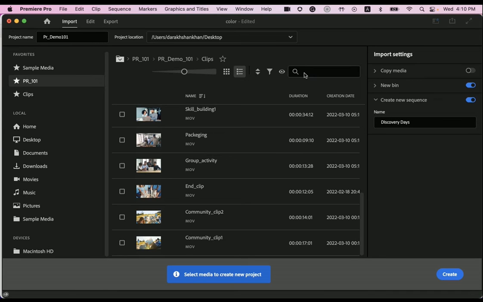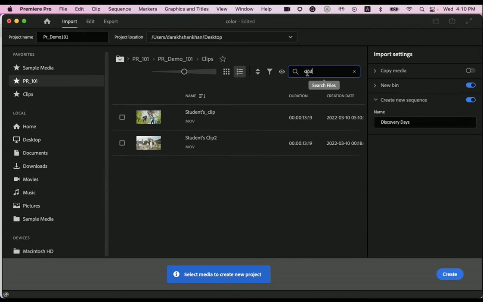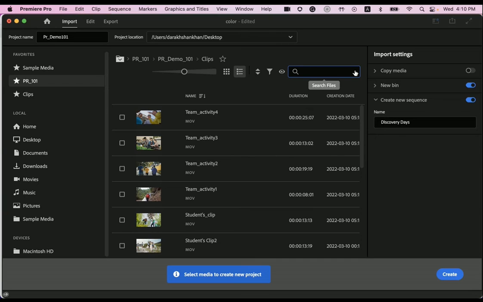We can change different grids. And maybe I want to search for a specific clip. Here I want to first work on the student clip part. So I can come and select this clip and then get started. So this is the quick way we can filter the video before starting the project.